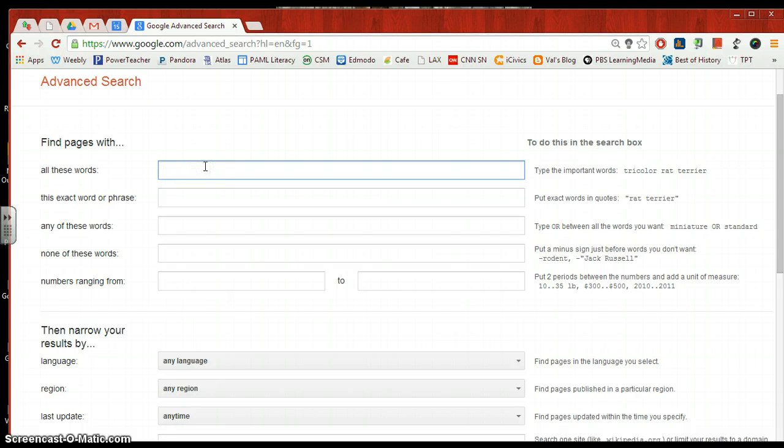Let's say I'm researching the Battle of Bull Run in the Civil War. So I'm just going to find a website that is focused on that. I'm just going to put Battle of Bull Run up here in all of these words. And I'm going to put it down here in any of these words as well, because if a page is just called Bull Run, it'll bring it up because it has any of this grouping of words in it.